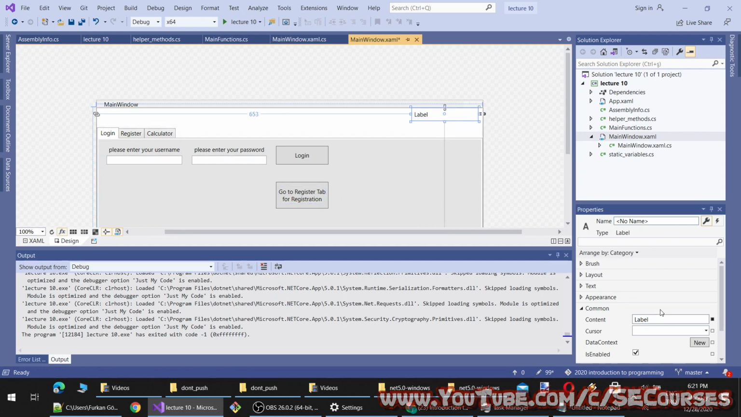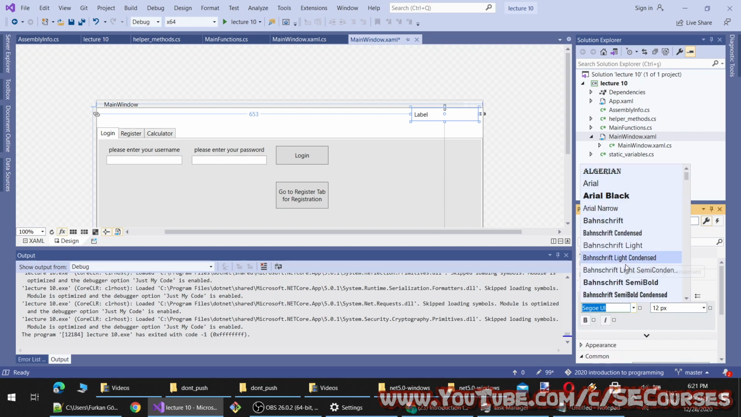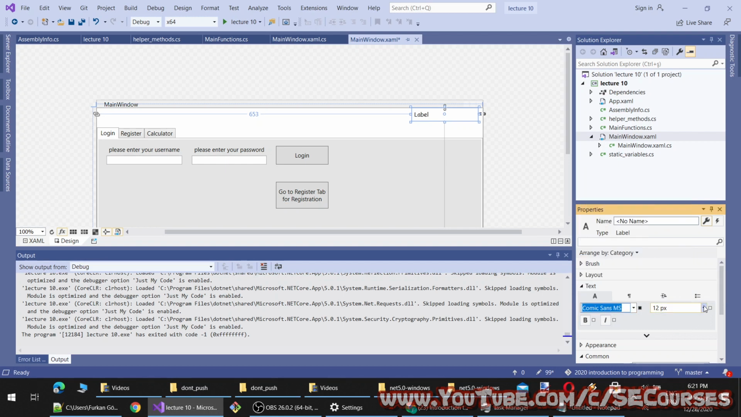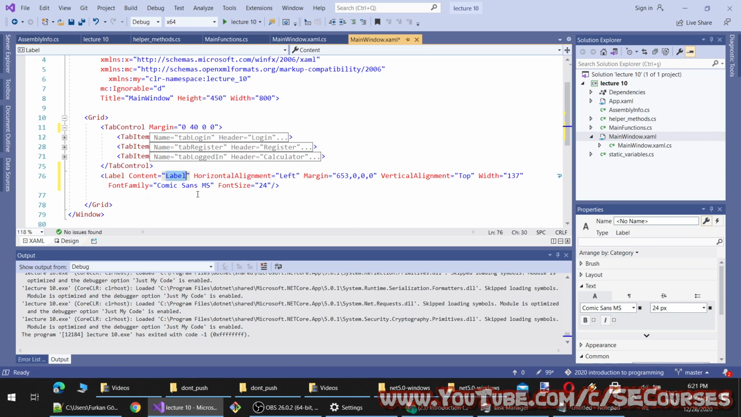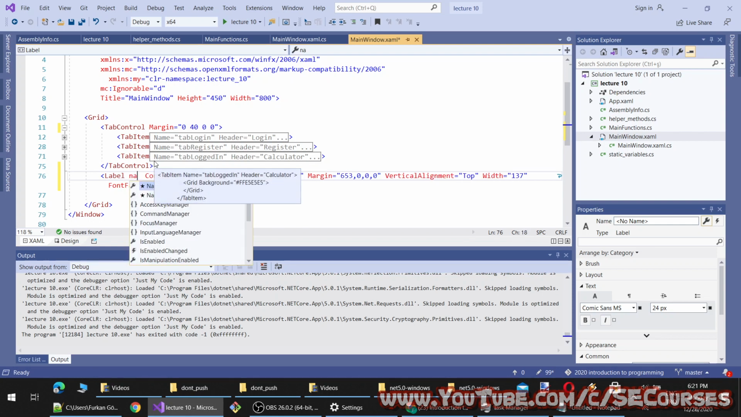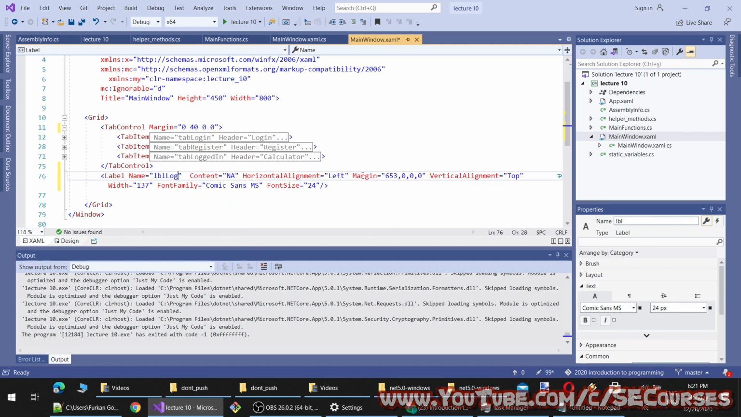Okay, so let's give some properties to this label. For example, let's make it Comic Sans MS and 24 pixel. The design is totally up to you. I'm just doing something basic right now. Okay, let's return back to the code. And here I will make it empty, or let's make it NA like this. Name: login label.